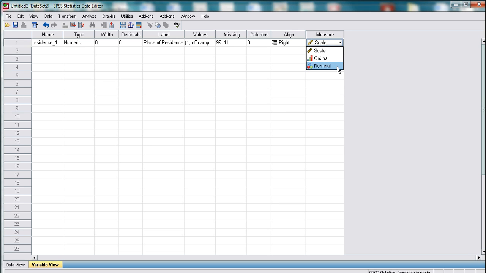Now the other two, the interval and the ratio variables, are combined in the SPSS software and described as scale variables, and it really denotes any value that can be placed on a number scale. These are both continuous and discrete values.